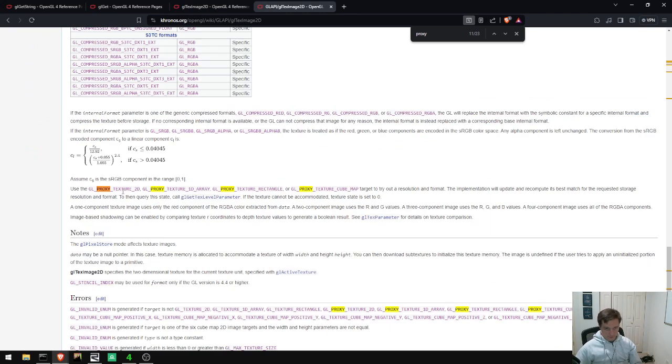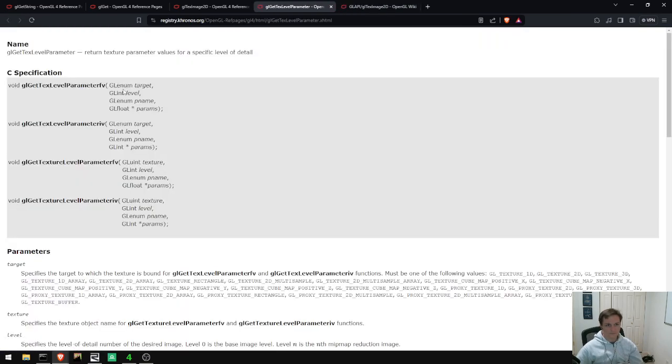We've already seen this. Use the proxy target to try out a resolution and format. The implementation will update and recompute its best match for the requested storage resolution and format. To then query the state, call glGetTexLevelParameter. If the texture cannot be accommodated, texture state is set to 0. Texture parameter values for a specific level of detail.